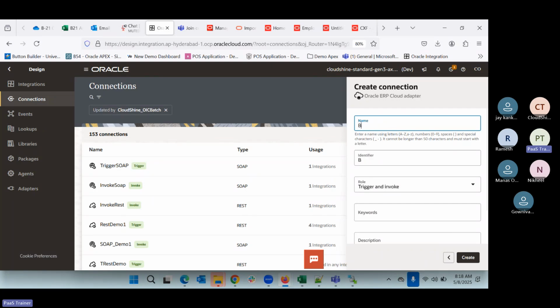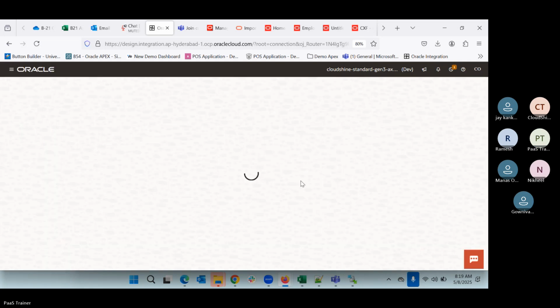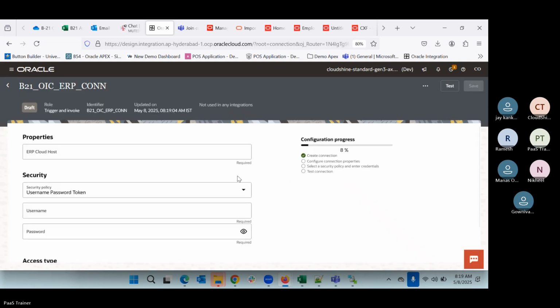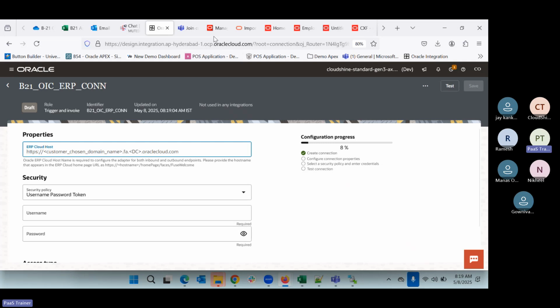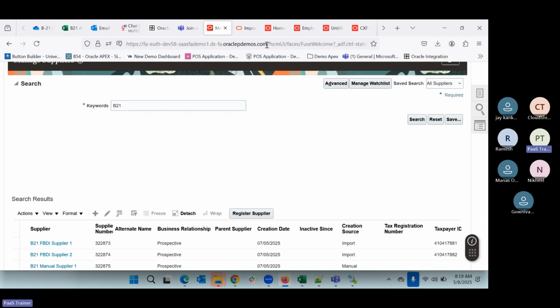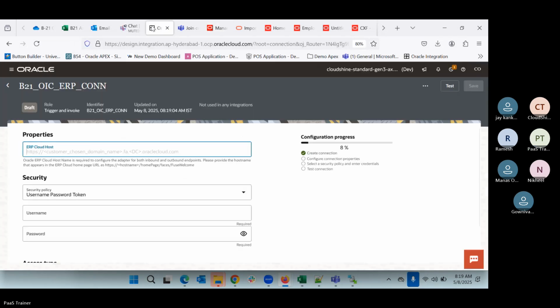So we can write B21_OIC_ERP_connection. We can say create. Now we can go and put this one.